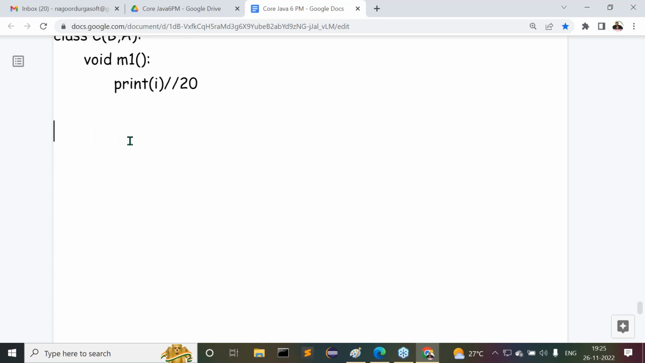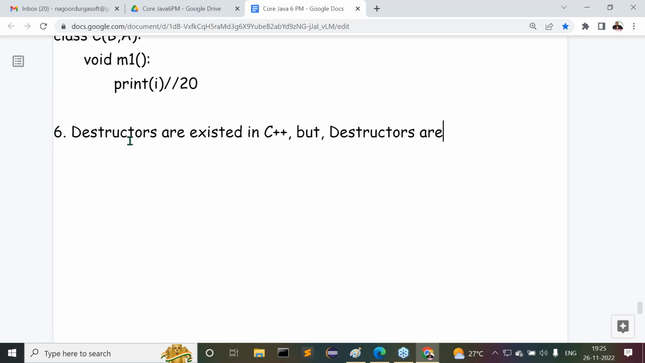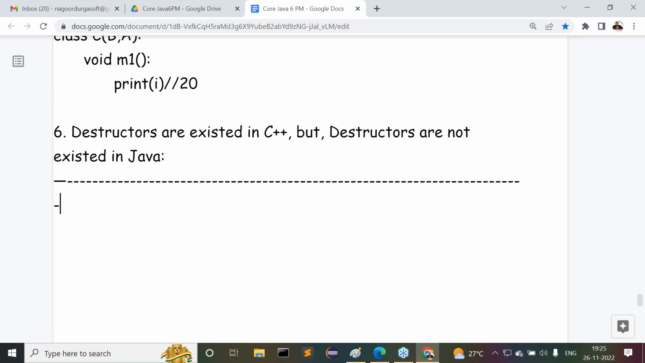Then after completion of this, the sixth difference we are going to understand. Listen carefully. Destructors exist in C++, but destructors do not exist in Java. Right, sir. Now, this is the point we have to understand. Destructors exist in C++, but destructors do not exist in Java.